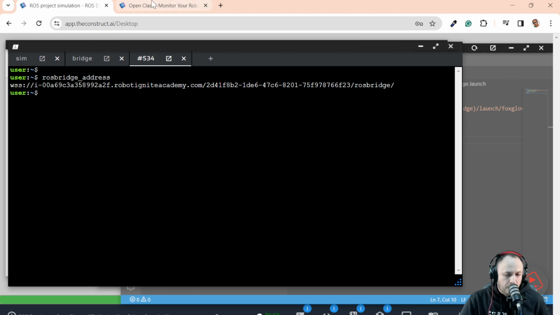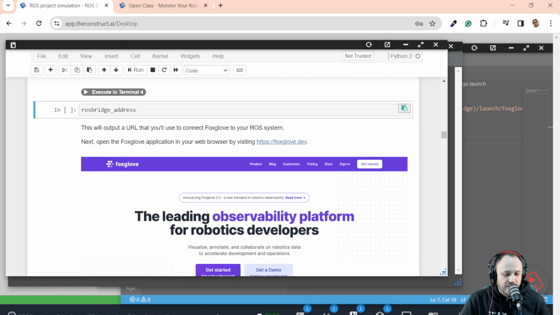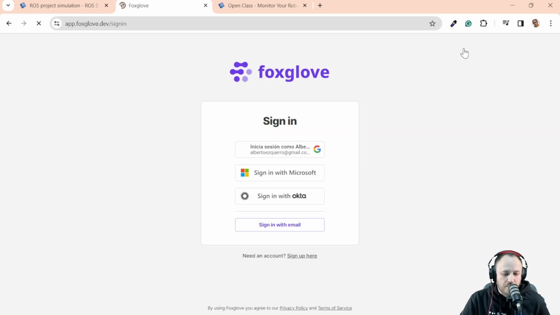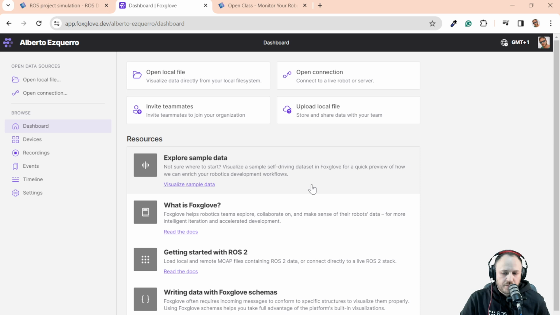So what to do with this? Very easy. As the notebook indicates, now we can go to the Foxglove webpage, by following this link that you have here, foxglove.dev. Let me click here. Now, at this point, you should create an account. If you already have an account, you can just log in. If you don't have an account, you can create one. Now, I'm going to sign in here with my Google account, for instance. There we go. And then once you are logged in, you should see something like this.